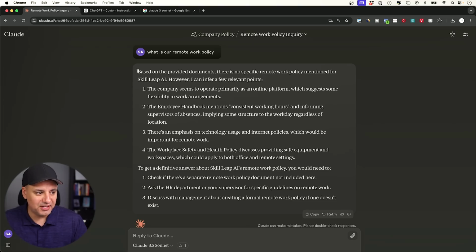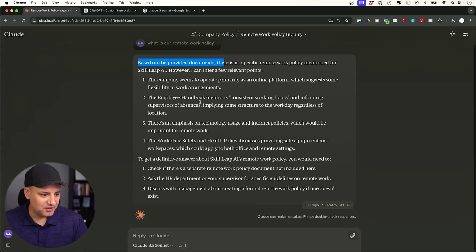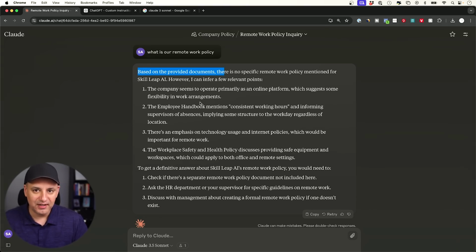Now, once I removed it, it says based on the documents provided, there is no specific remote work policy, but it pulled things from the employee handbook, it looks like. So I could actually tell it not to do that in the set of instructions. If you don't have an answer, say I don't have an answer. You could give it something very specific. That's where the set of instructions come in for specifically these type of use cases.